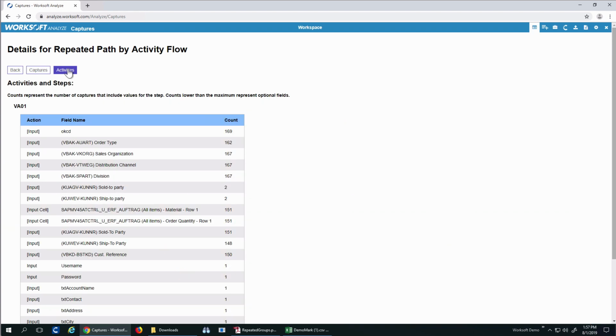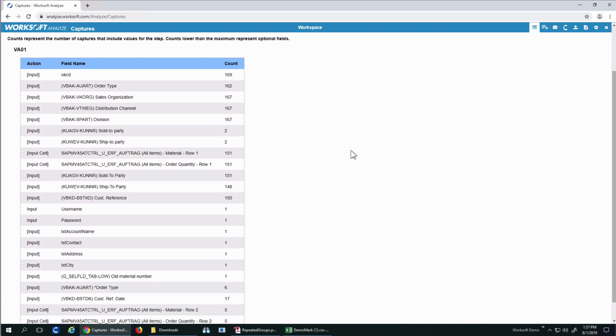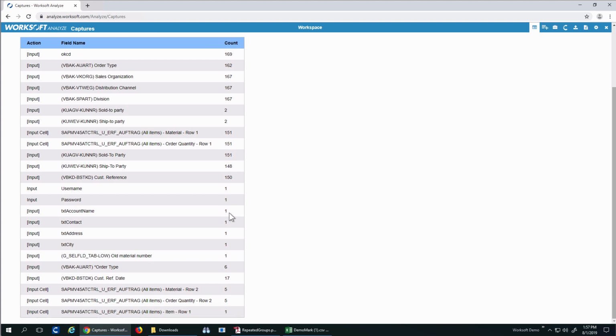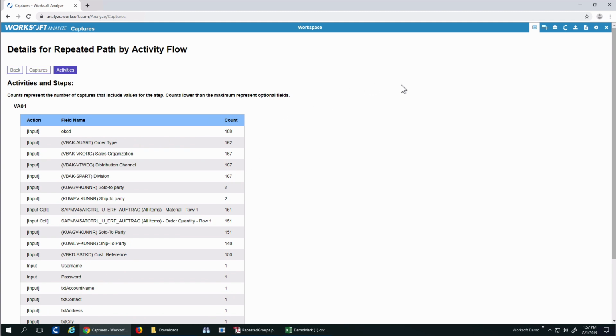And then if I look at the activities, I can actually see something interesting. I can get a count. So 169 of these entered the OKCD field. 2 of them entered the sold-to party here. 151 used the sold-to party drop-down, right? So what I can see here is that of these different captures, there's variations in the data that was entered, right? So different order types, reference numbers, and that. So I'm seeing that there's optional data fields that were entered.